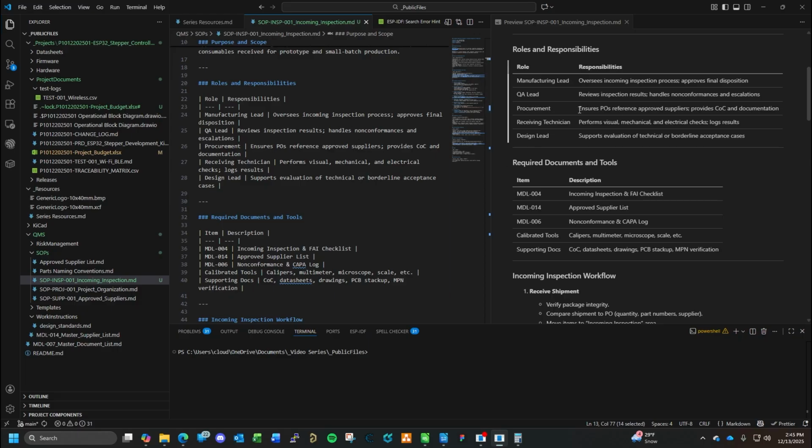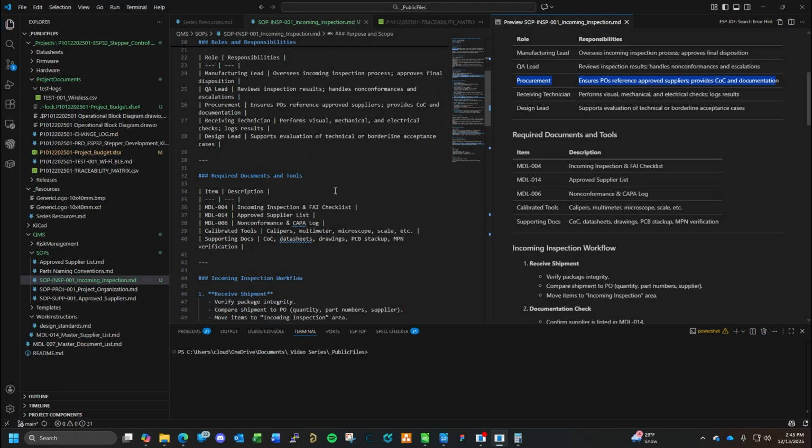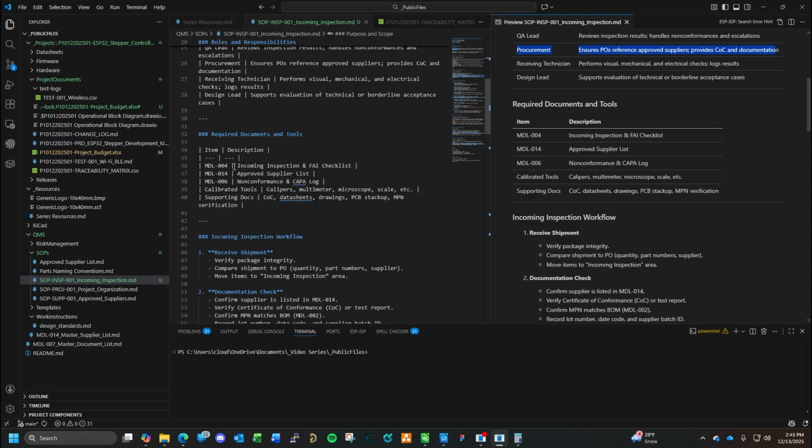So yeah, it follows on right here. One of the things I was trying to fix: make sure all your POs and everything are right, make sure everything's correct. All right, so receiving technicians, whoever actually does the work, required documents and tools. Here we go. Notice how this refers to the approved suppliers list, which we started. We are going to change that to master supplier list.